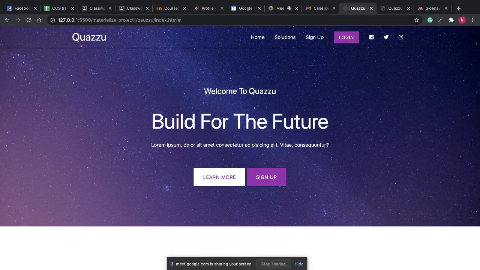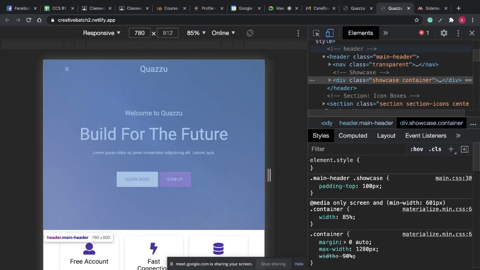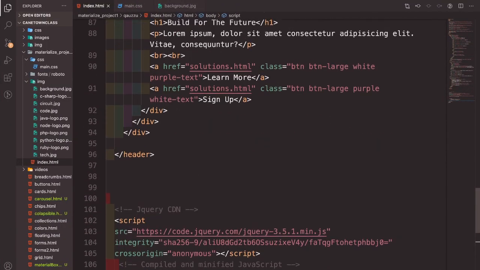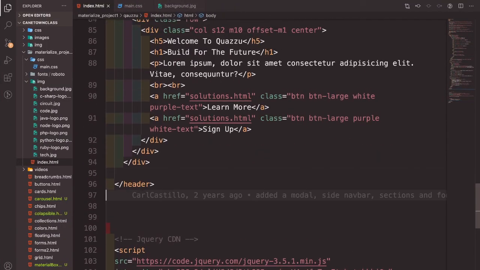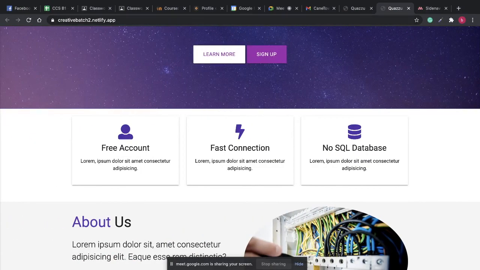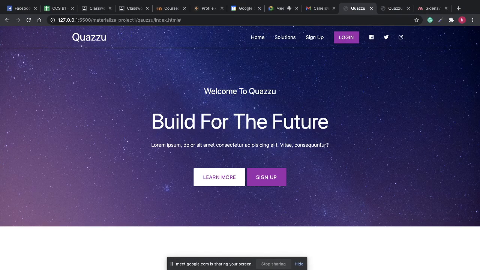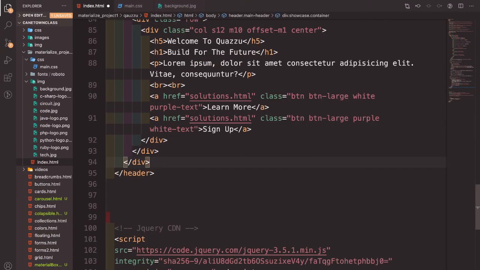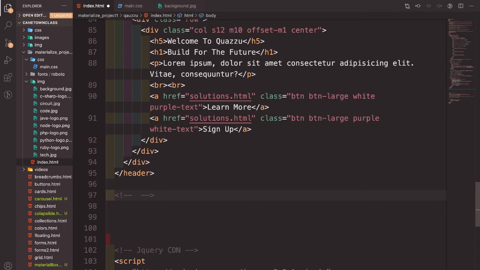So, we need to create another section, which is this one. Pakita ko sa inyo. So, this one is another section. If you're planning to add another part, we need to create another section element tag, right after the header. Kasi tandaan nyo, yung header natin, eto siya, hanggang dito siya. Right? Sa purple na image.